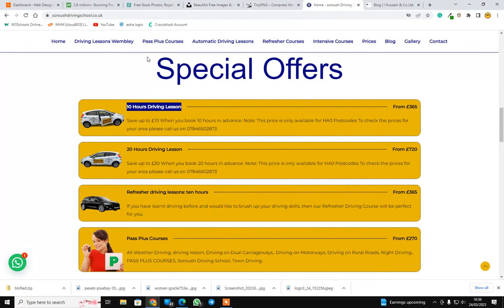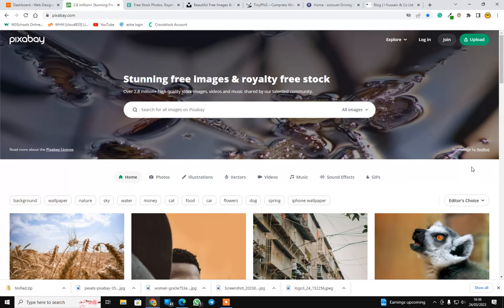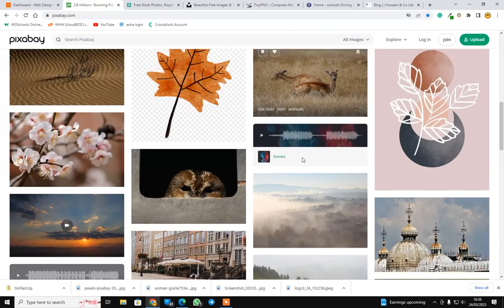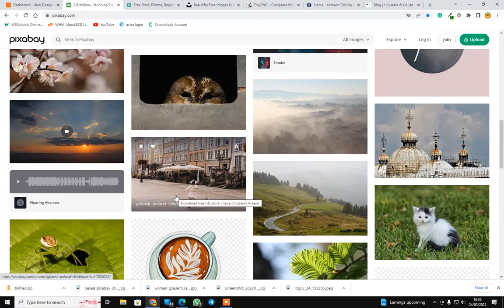Now for most of you, I know what you're saying, difficult to find image. Don't worry about it. I'm going to share these 3 websites. They are free stock images. Each of them have got millions of images. They're all free copyright, so you can just download them and use them for free.